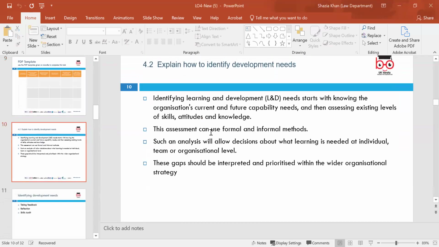So the next one is explain how to identify development needs. How would you be able to identify your own developmental needs? Okay, China, how would you be able to identify your needs? First, I think you need to look at the current organization you're working for, and what's there. Is there anything available? Would you identify your own skills as well? Yes, you need to identify your own skills.